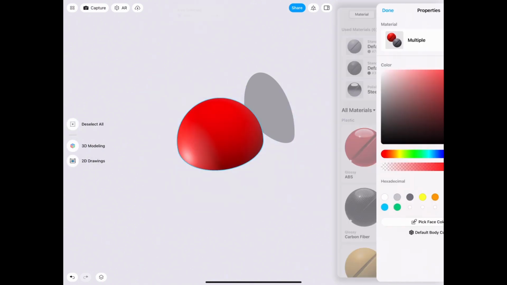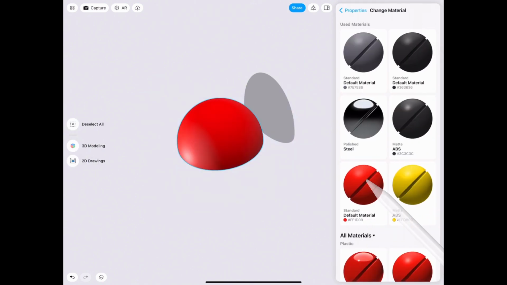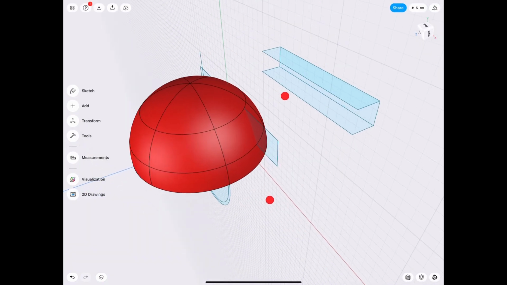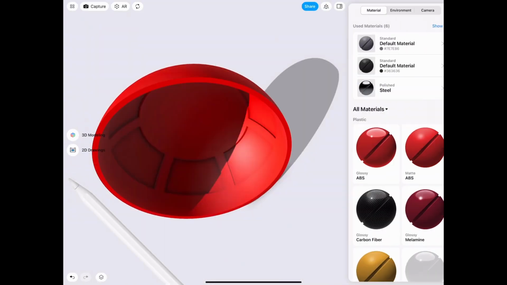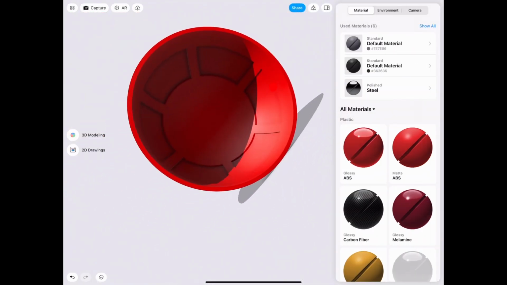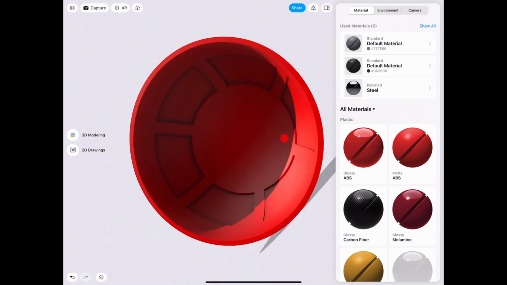So select it all just by swipe down, you know, hold down, swipe. And we have our piece and it's all one piece. Now we can hide the sketches and we don't need them. So hope you guys learned something. If you have any questions, feel free to ask.